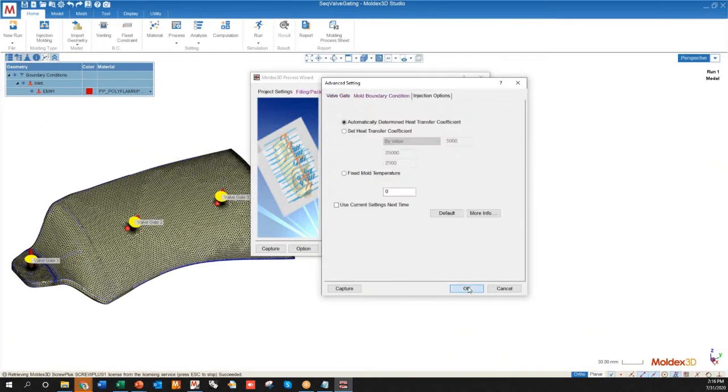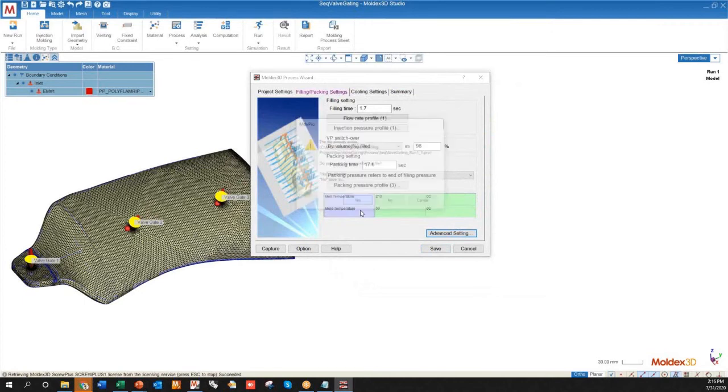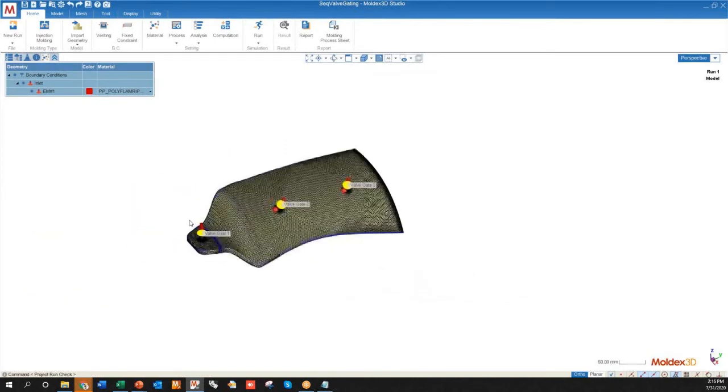And I'm going to press OK and then save to save my process. Obviously, there's a lot of other complexities to the process that I'm not going to get into now. But as far as the sequential valve gating process goes, or process setup goes, that's really it. So I'm going to save this new process file, and I'll close out of that process window so that we can go ahead and set up our analysis to run.